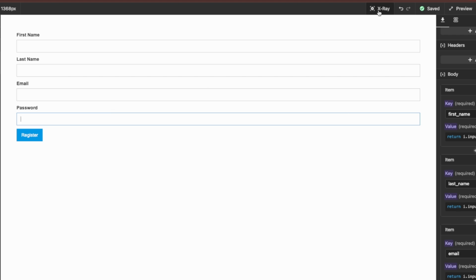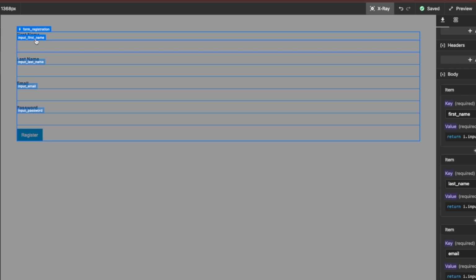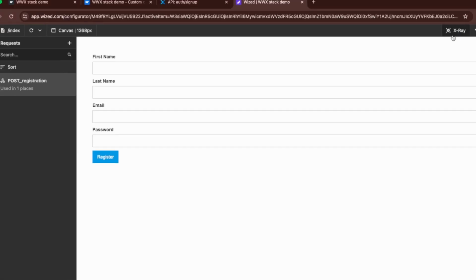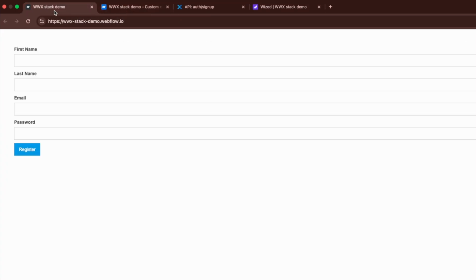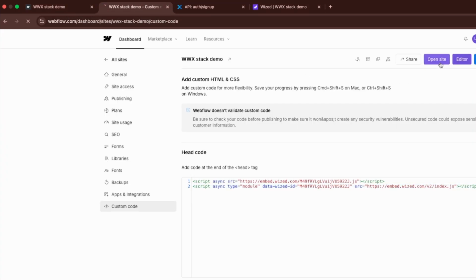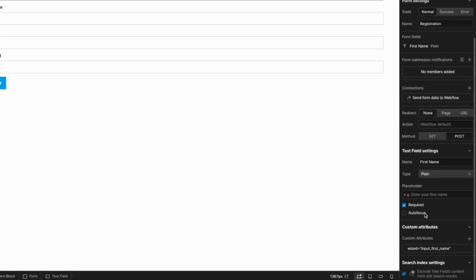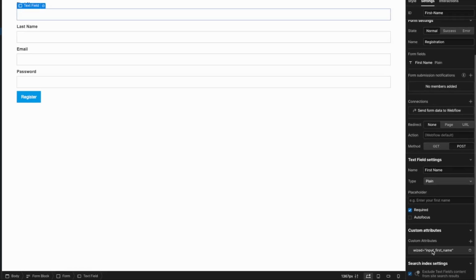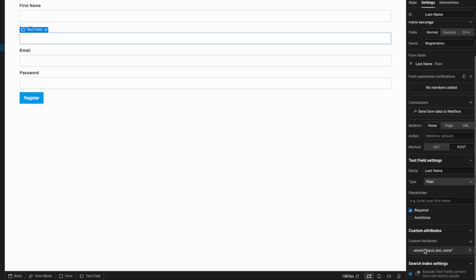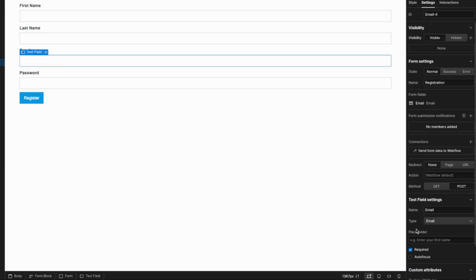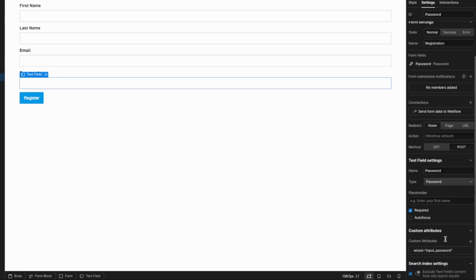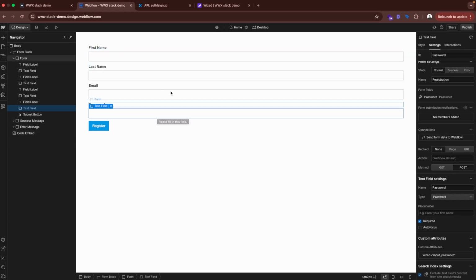And how does it know? If we click here X-ray, it says input first name, input last name, input email, input password, and we have form registration. So in order for Wized to see all of these field names, we had to go to the Webflow website. Let me open the site. So we had to click here on the text field and go to settings. As you can see, I put wized equals input first name, and then here wized equals input last name, email, and password. So that's how Wized knows how to read these fields.